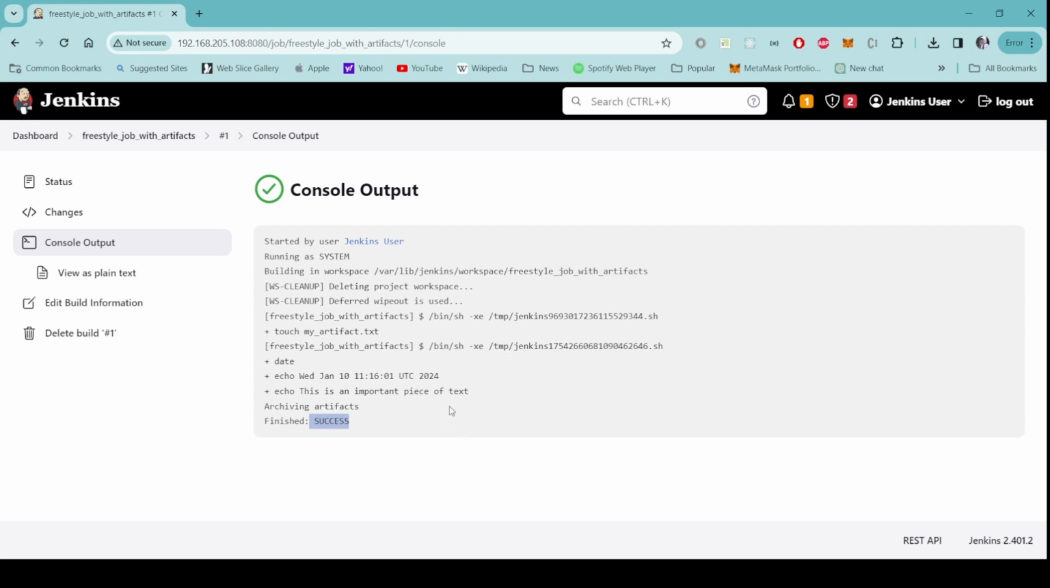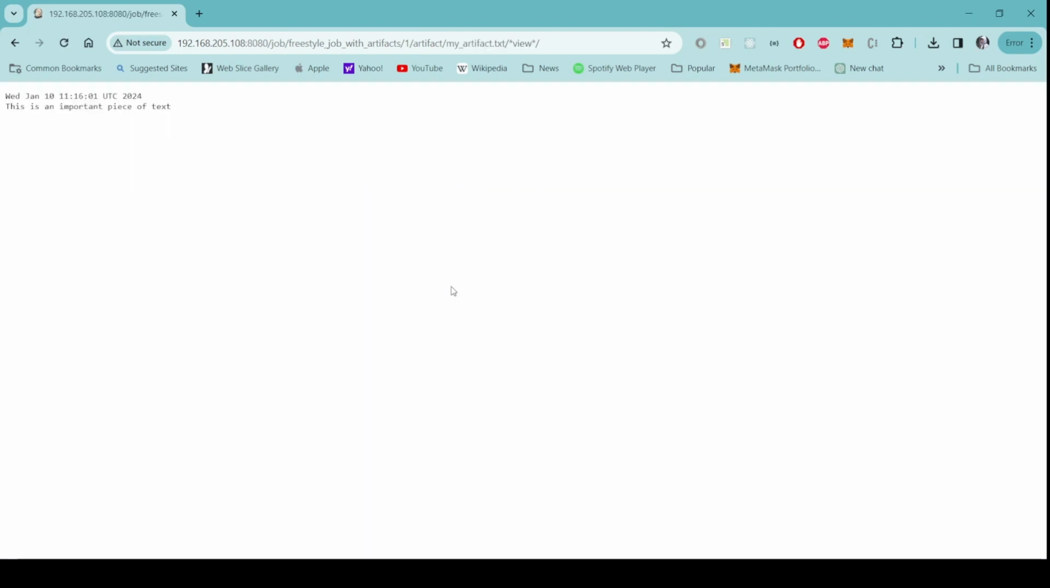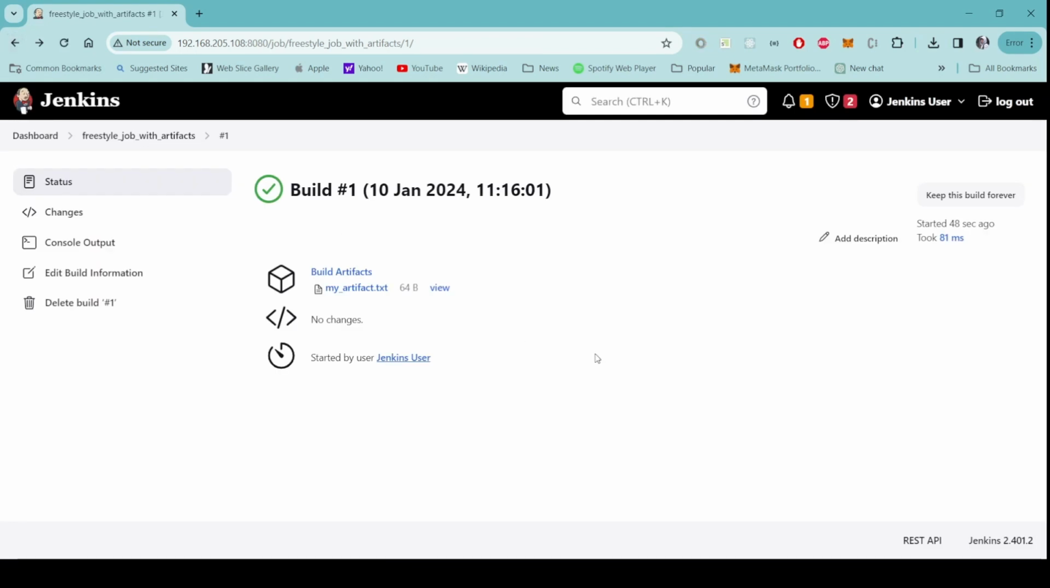But from where can we see the artifacts? We can just go to the build number here and we can see that our artifact is stored here. We can also view it from here. So this was a very simple artifact. As I said earlier, it can be anything, any kind of tangible outputs from the build. It can be a complete program, it can be binaries, libraries, and so on.